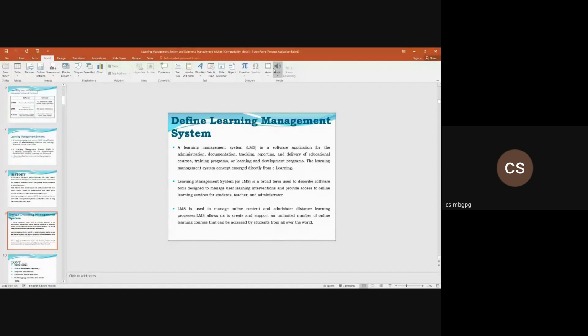The LMS, Learning Management System, is used to manage the online content and the administrative distance learning process. It allows us to create and support an unlimited number of online courses that can be accessed by students all over the world. So then we use the LMS.